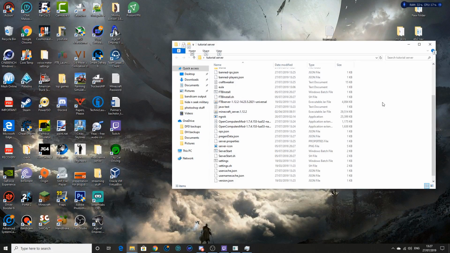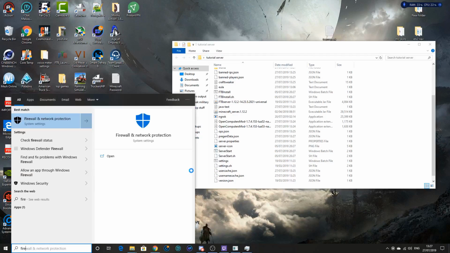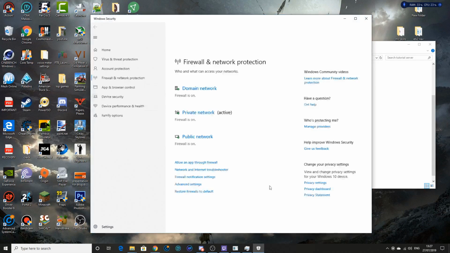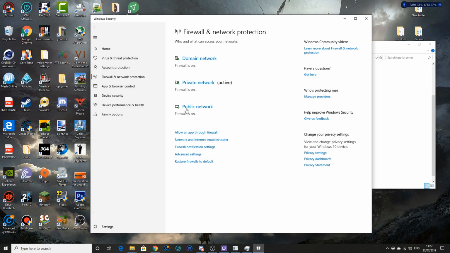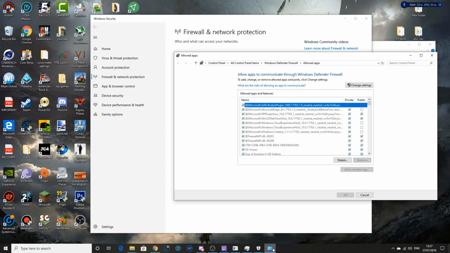So the first problem I'm going to talk about is not being able to connect to your server. Now, usually this is one or two things. The first thing this is probably to do with is your firewall settings. So if I go to the firewall and network protection section, to check if this is an issue, click on Allow an App Through Firewall, and it'll bring up this window here, and you want to click on Change Settings.